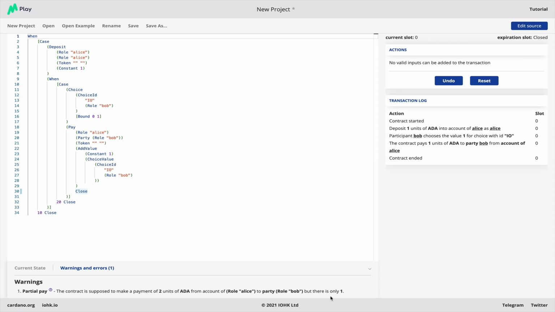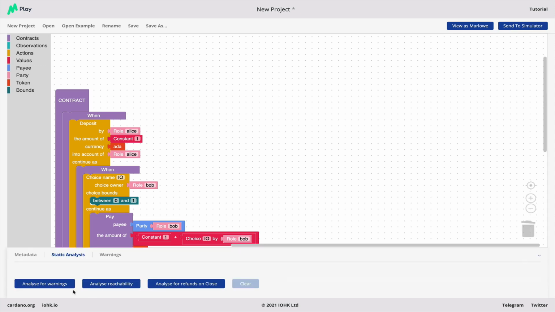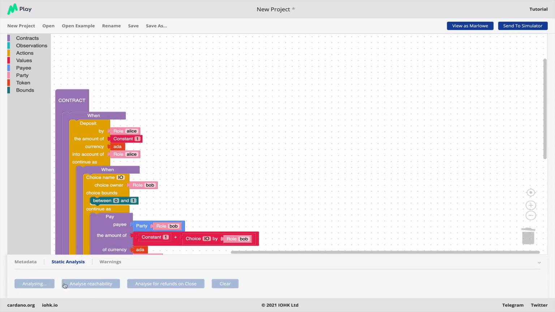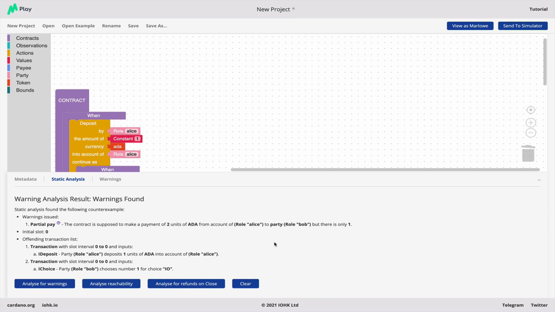And so built into our environment is the ability to track this kind of error. And if we go back to the source, we can do what's called a static analysis, analyze for warnings, and without running the contract at all, we can see that there is this problem. We can reach a partial payment. Now, what's lovely about the analysis is it checks every possible path through the contract. In the simulator, I just happen to hit a bad path. Using the analysis, you can be guaranteed to find a bad path if there is one.